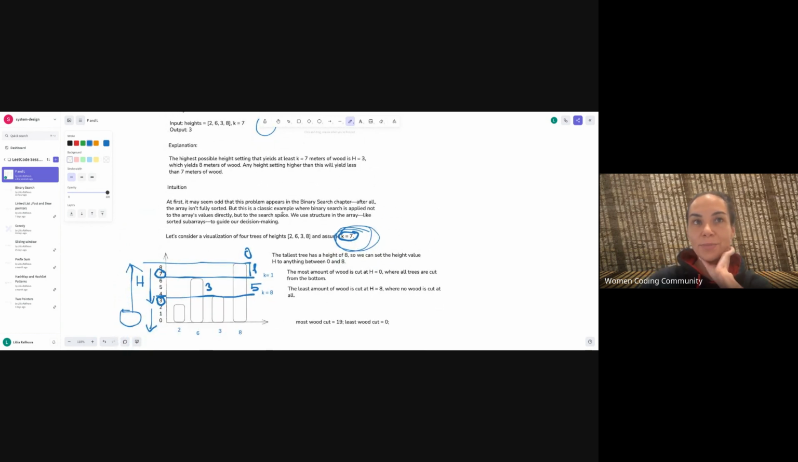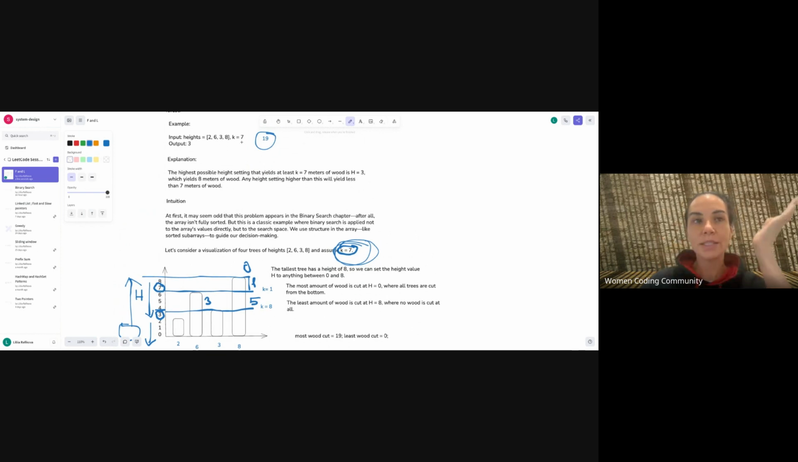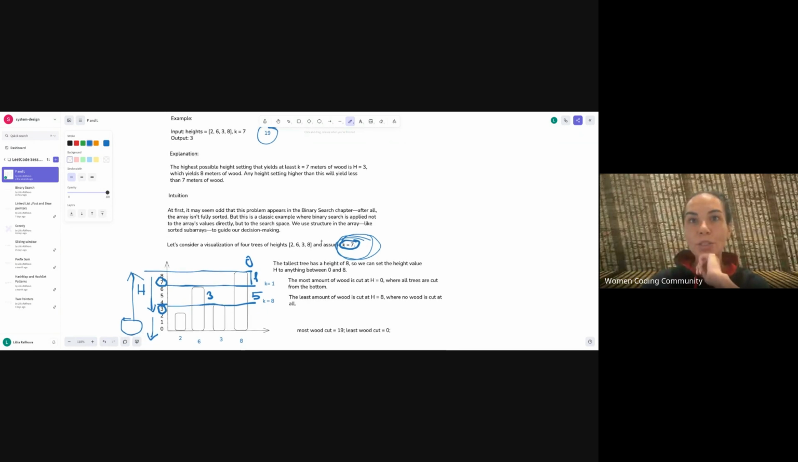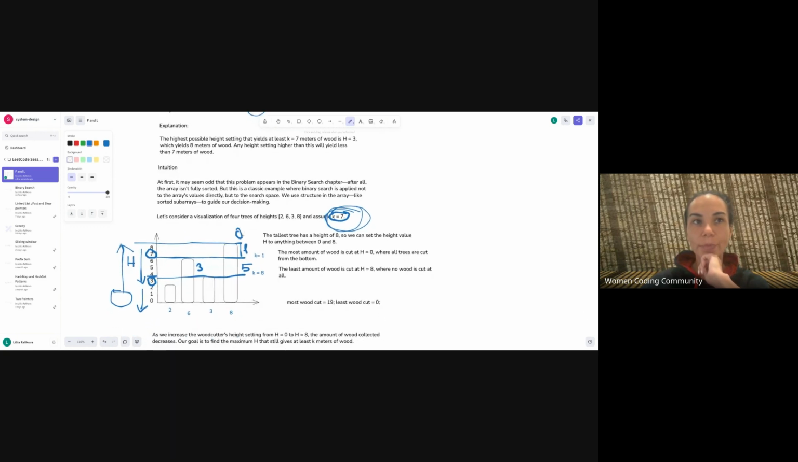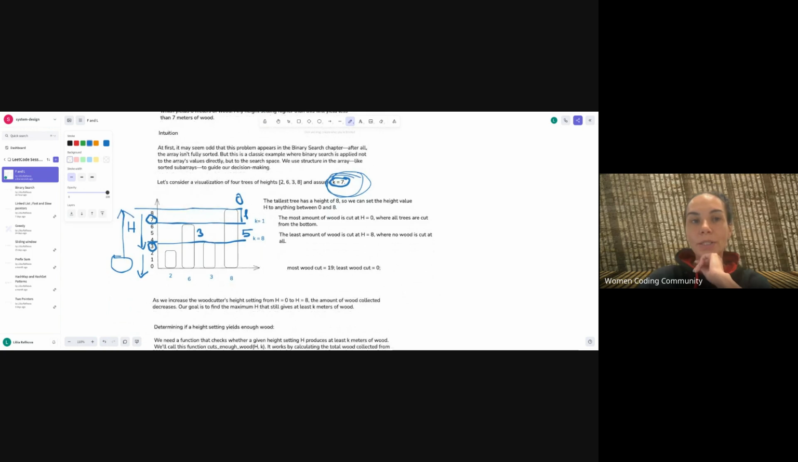Intuition. At first, it may seem odd that this problem appears in the binary search chapter. After all, the array isn't fully sorted, right? Like we have these trees, it's not all sorted. But these are the classic examples where binary search is applied, not to the array values directly, but the search space. We use structure in the array, like sorted subarray, to guide our decision making. So now I will explain how we will end up with the binary search on this.